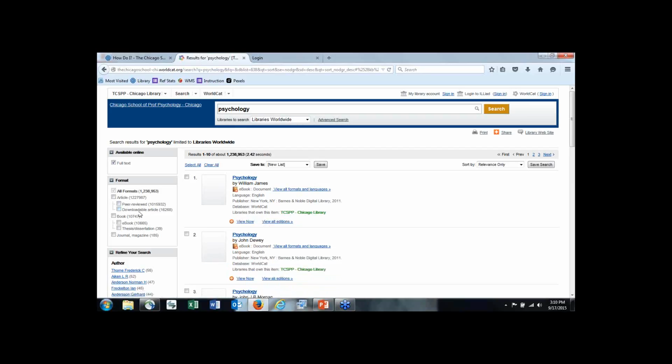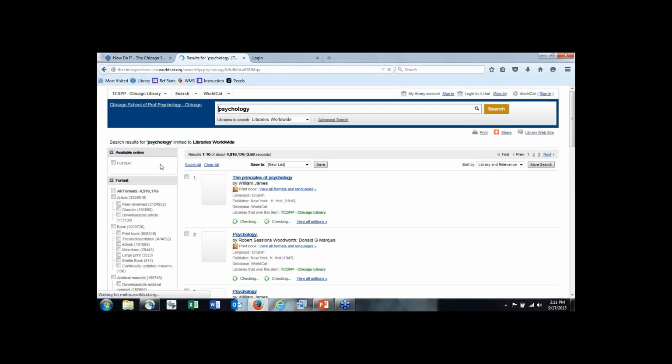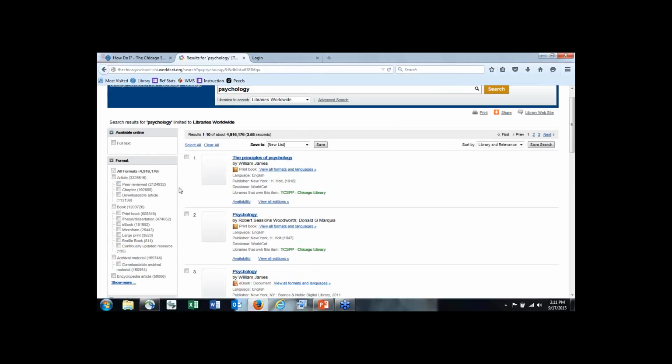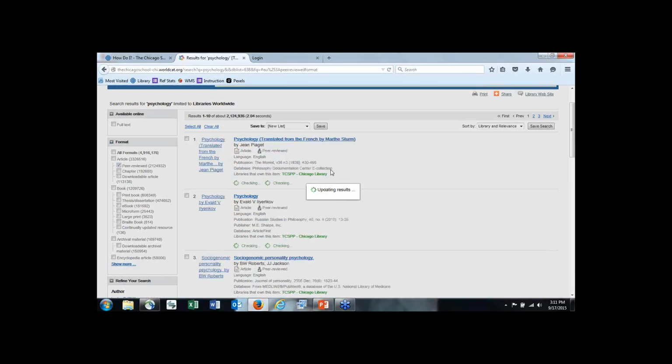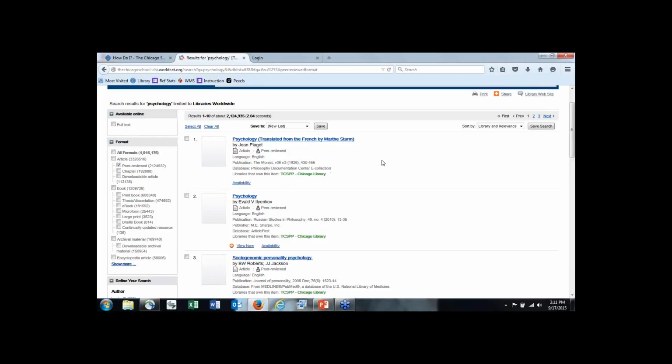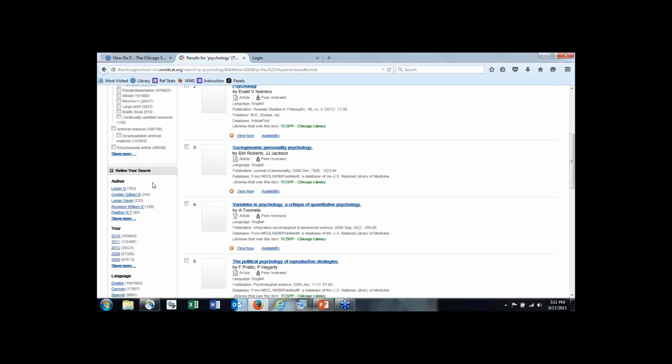You'll also notice that we do have some other filters over here on the side. I'm going to go ahead and remove this full text filter. And you'll notice there are some other helpful things here. Peer-reviewed articles is a big help. Sometimes you just need some articles. You can go ahead and limit this to peer-reviewed. You know that they're going to be scholarly, they're going to be academic, which is very helpful. Or, for example, you might need a print book, or if you're an online student, maybe you're only interested in ebooks. You can go ahead and use the filter over here to limit your searches.